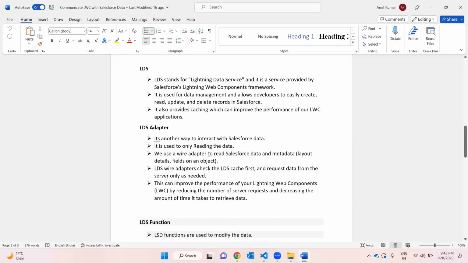We use a wire adapter to read Salesforce data and metadata. Salesforce data means we can read the records, meaning object records, and metadata. What is metadata? For example, layout details and fields on objects. For example, if there is a picklist field, we can fetch its values also, right? So basically, we can read Salesforce records and their metadata.